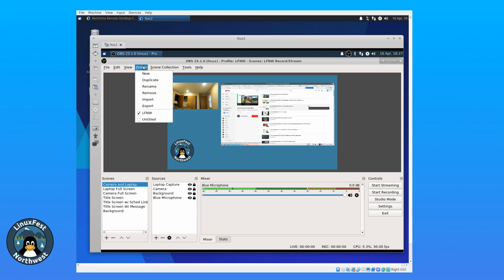So I'm going to go ahead and do cancel on that and show you one other thing about settings, and that's this profile thing. OBS has the ability to save separate settings for different situations. We're not really using that this year, but we already have a profile called LFNW, and all our pre-configured settings are in there. So you can go into the profile and make sure that LFNW is always checked. If it's on untitled or something else, then we're going to have problems. So we want the profile always to be LFNW. That's the pre-created configuration that we've done for you.